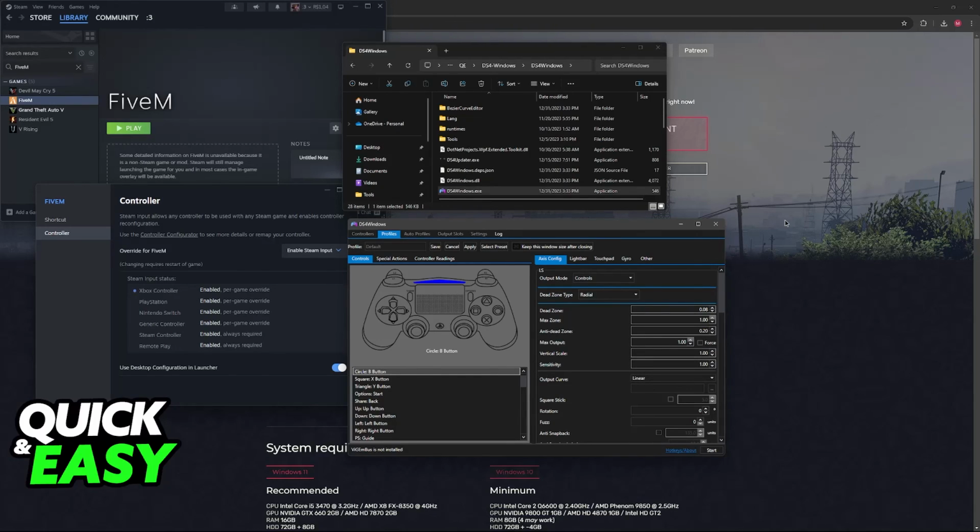I hope I was able to help you on how to play GTA 5 RP with a PlayStation 5 controller.